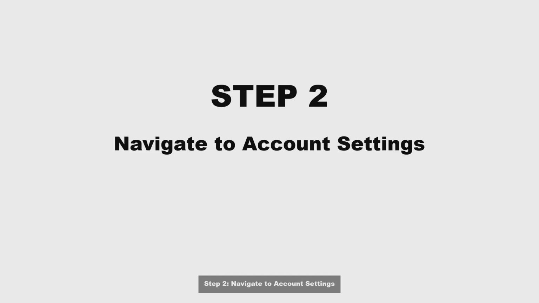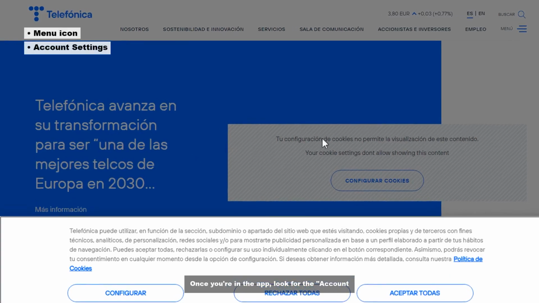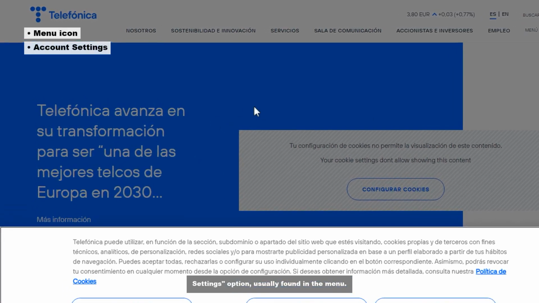Step 2. Navigate to account settings. Once you're in the app, look for the account settings option, usually found in the menu. Tap on it to proceed.